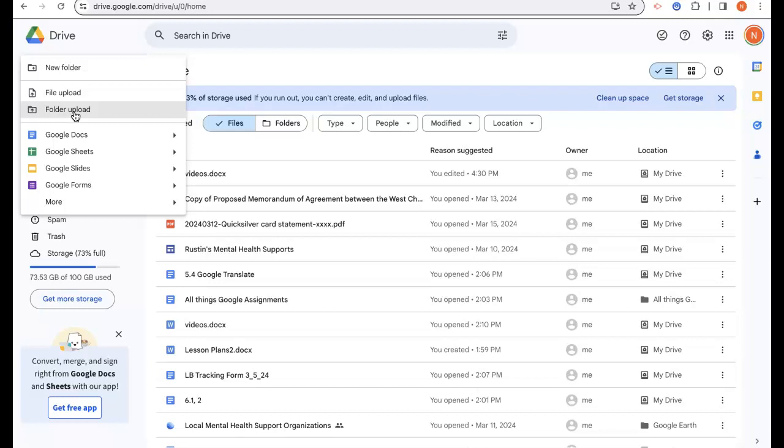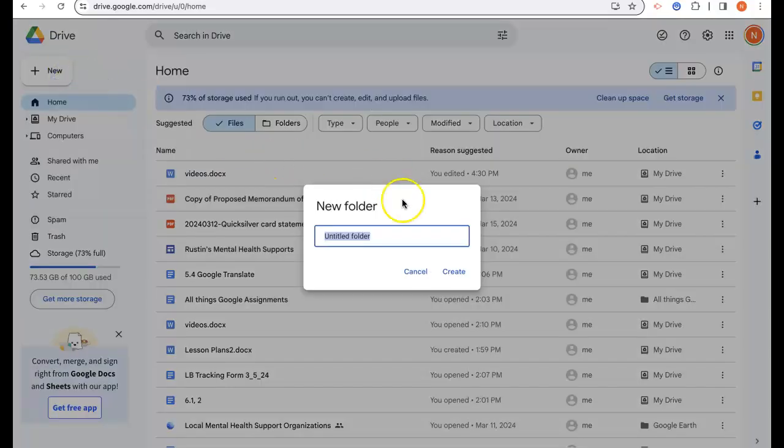You also can organize files by creating folders. So you would just click on New and select Folder, and then you would name your folder and create it. And then once this is created, you can drag and drop files into the folders for better organization.